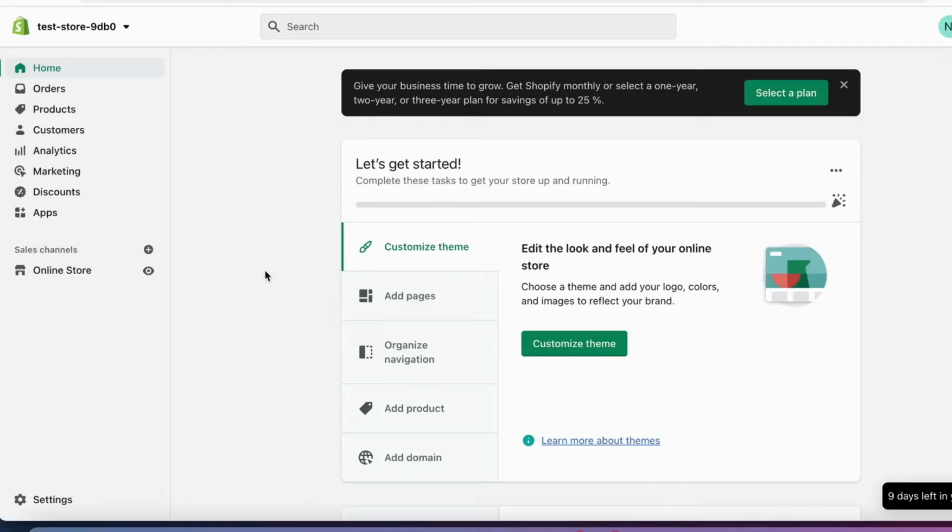So if you want to delete your Shopify store, then firstly make sure that you're 100% sure that you want to delete the store. And also if you have, for example, bought a domain through Shopify, then don't forget to transfer the domain to some other store if you don't want to lose the domain.